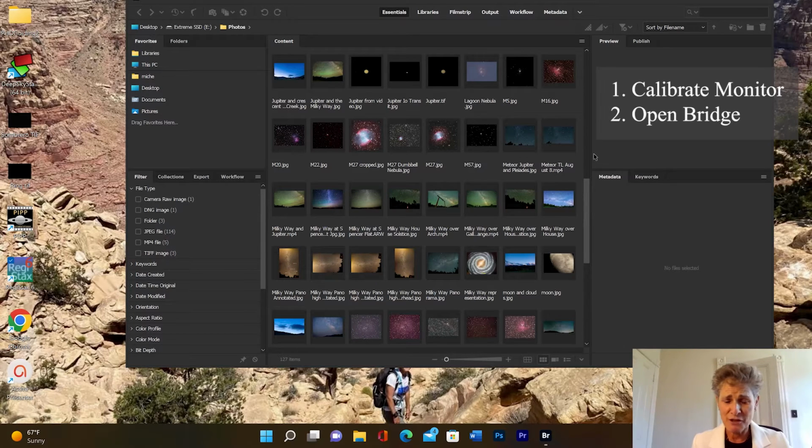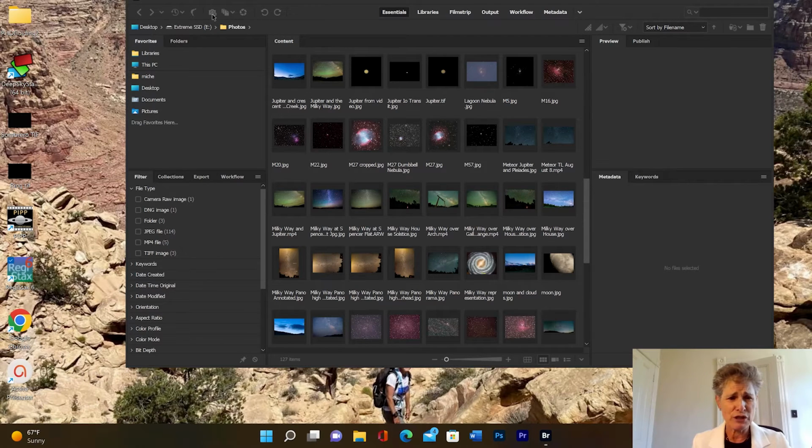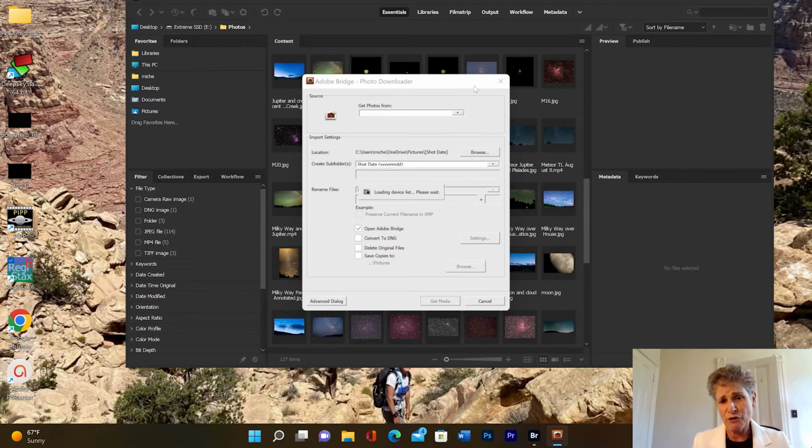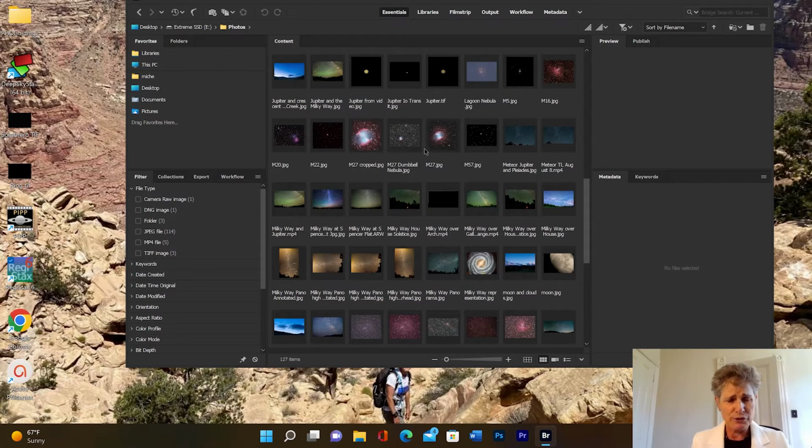Now I'm in Bridge. It's a companion program that comes for free with Photoshop for downloading your photos and organizing your photos. If you have your SD card in your computer, you can click this camera icon at the top and download your photos from an SD card. If you saw part one, you'll know that my SD card is blank because my Harvest Moon rising over the bridge was a failure. So instead, I'm going to get a photo from the archives to develop in Photoshop.